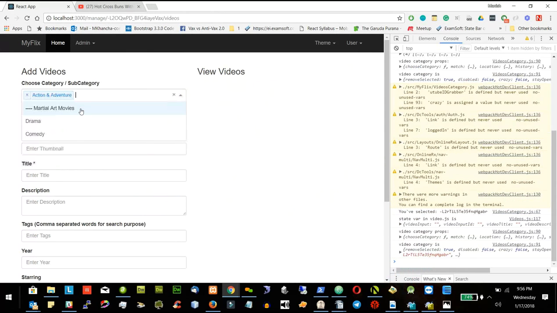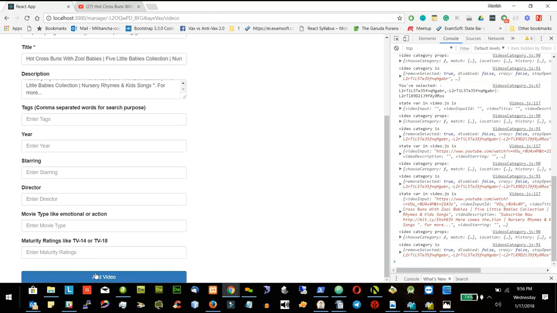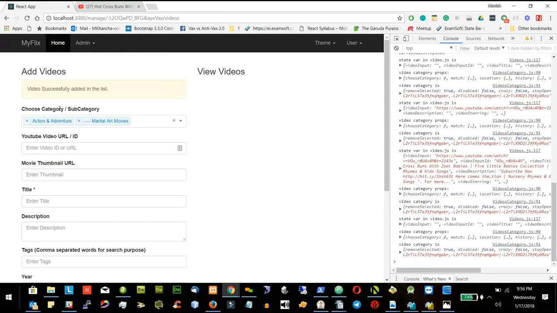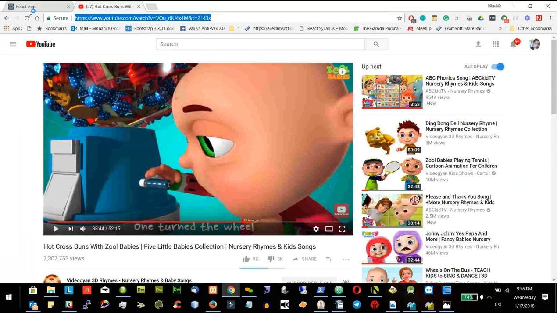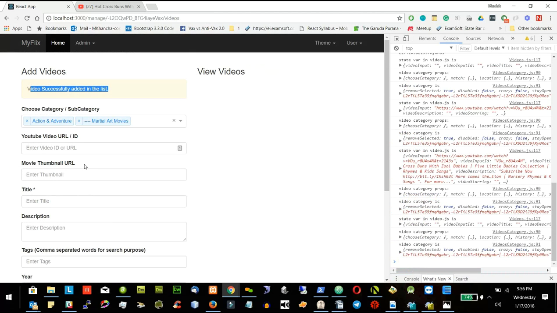I'll put categories, and then I'll put video, and then I'll go here and add video. You will see it is scrolling to the top to show that the video was added successfully. Maybe I can add another video, whatever video I want, I can put it here, and then it is done. So this completes the addition of the videos.